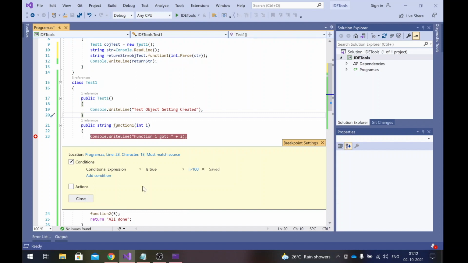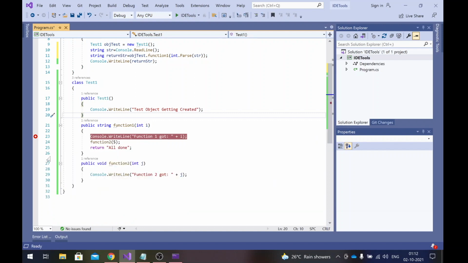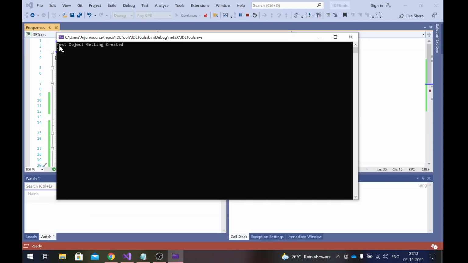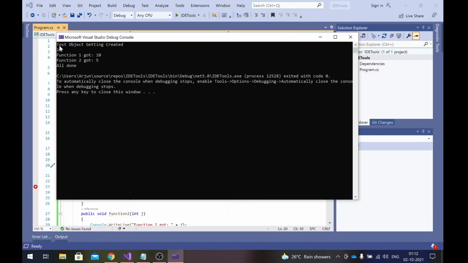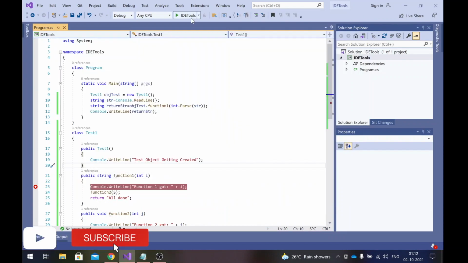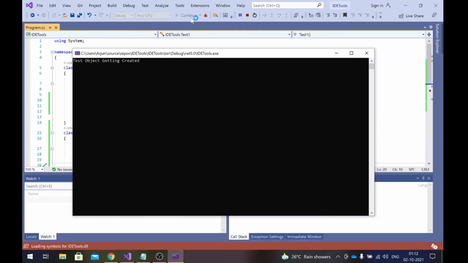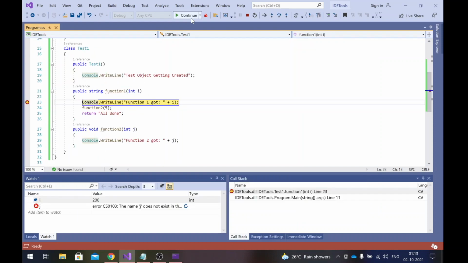Okay. So now close this. Now if you see this breakpoint, it has a small plus sign to it, which indicates that it's a conditional breakpoint. So let me run this program now. Okay. The moment I enter 10, you saw it didn't stop. Now let me run it again. This time I will enter 200. But now it stopped because the value of I is greater than 100.